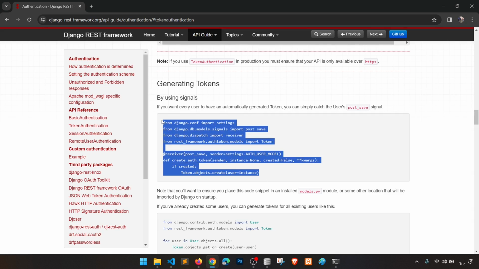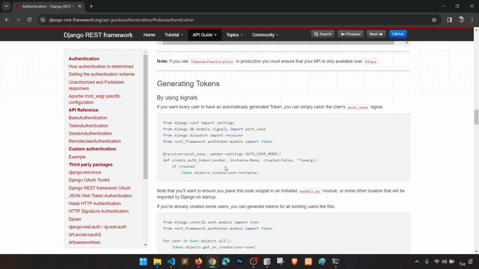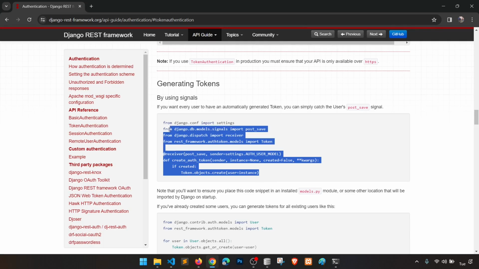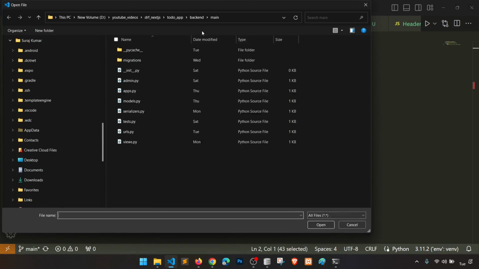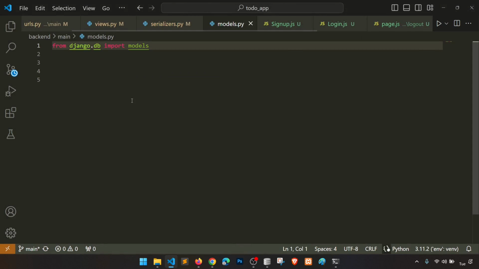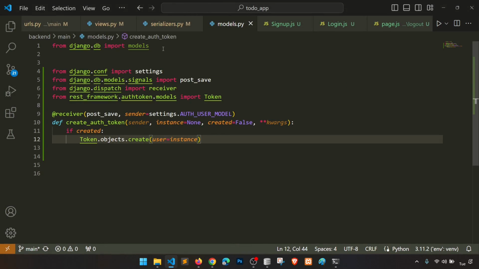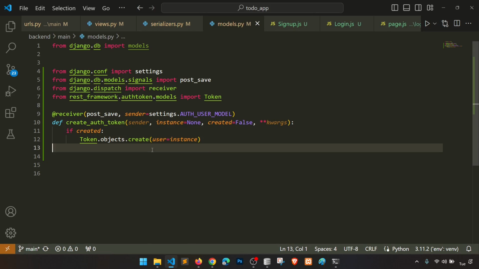So in the model, or we can see if you want every user to have an automatically generated token, then you can simply catch the user post save, right? So let's copy this one. Okay, and we should have models.py file here, right? Let's paste it. So post save and everything is working.